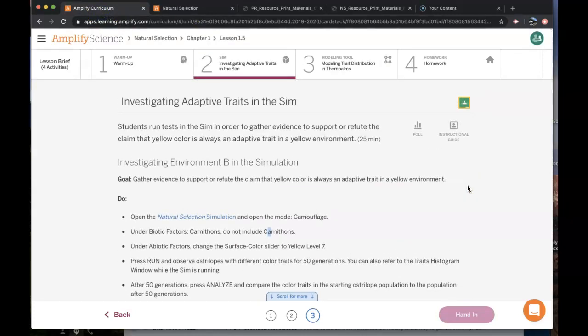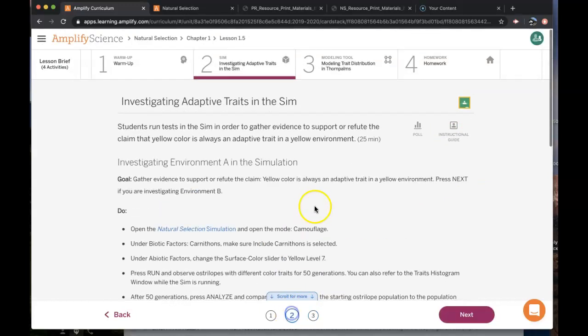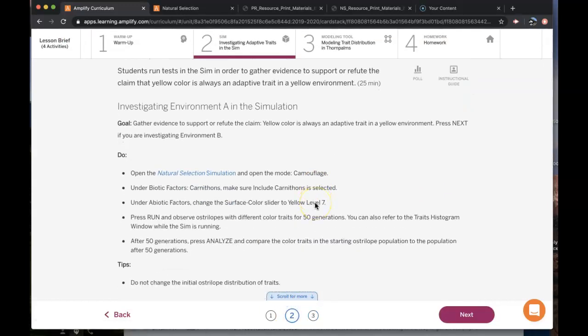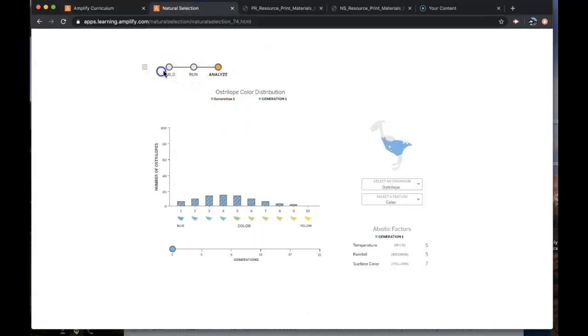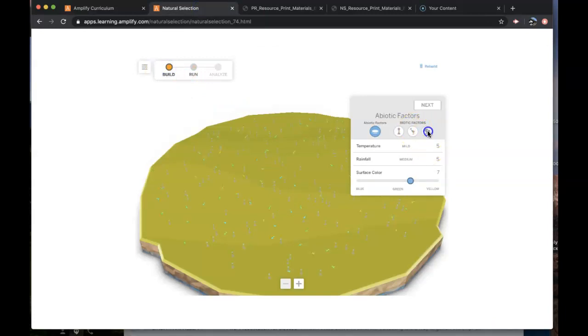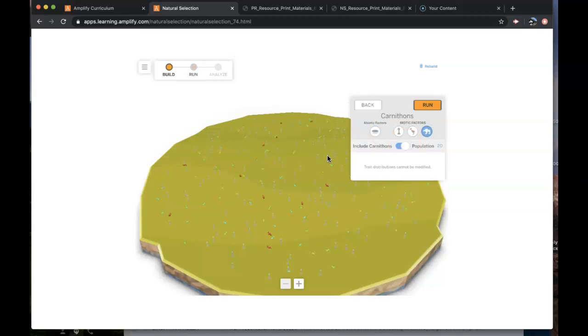So when predators are present in the environment, which is page 2, the yellow australopes were more likely to survive because they blended in with their environment. This makes sense. If you're yellow and you're in a yellow environment and there are things there that can eat you and you are camouflaged in, you are more likely to survive. So the yellow color was an adaptive trait in this scenario with the presence of the Carnithons.